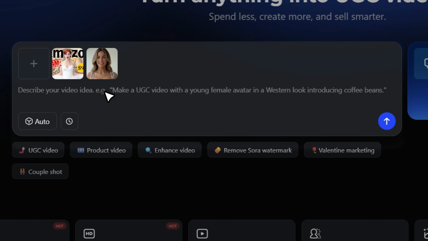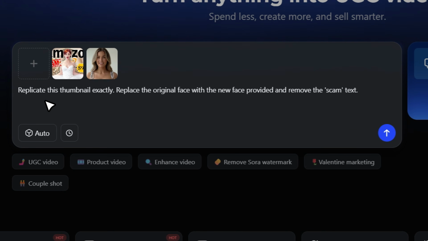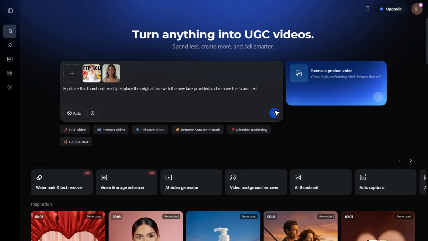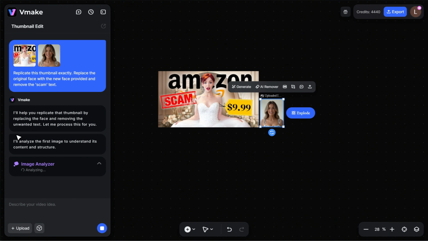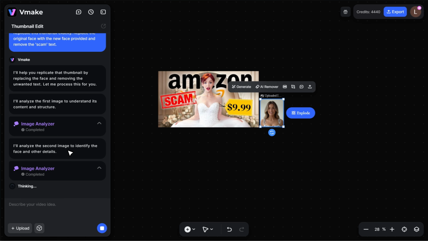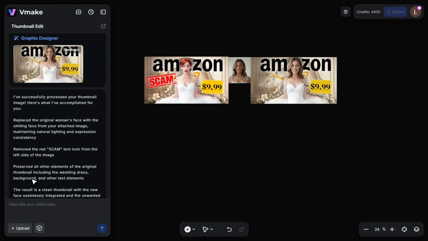Then in the prompt box, I'll write this. Replicate this thumbnail exactly, replace the original face with the new face provided, and remove the scam text. Short, clear, professional. That's all the AI needs. Hit generate. Now watch what happens. The AI analyzes both images, maps out the facial features, understands the entire layout and composition, and starts rebuilding the thumbnail with your specifications. This whole process takes about 30 seconds.